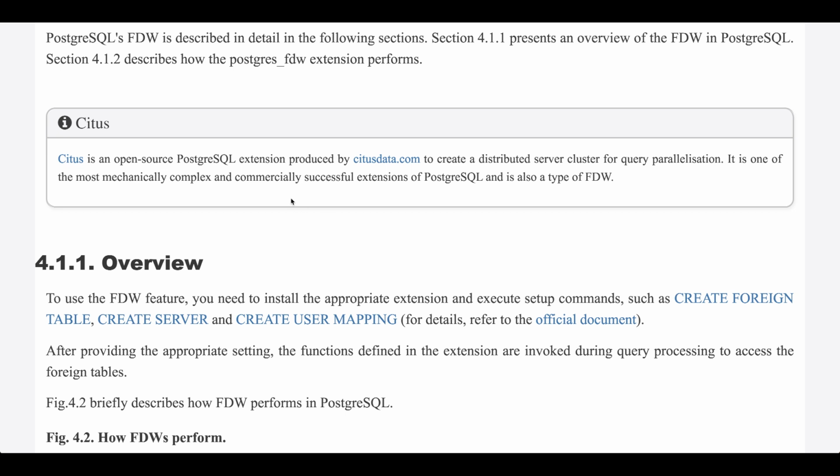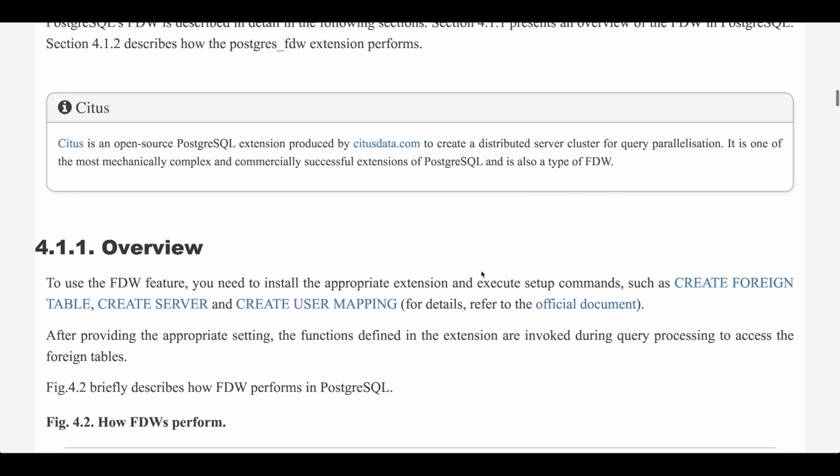Citus. Citus is an open source PostgreSQL extension produced by Citus Data to create a distributed server cluster for query parallelization. It is one of the most mechanically complex and commercially successful extensions of Postgres, and is also a type of FDW.